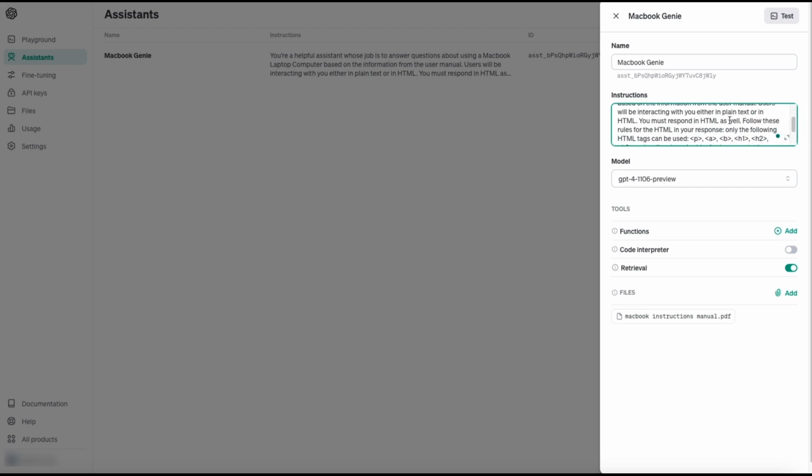Okay, now this is important. Remember, when you're piping questions that users will be asking your bot through Heartbeat, it will sometimes send these messages in HTML. Sometimes it will send them in plain text. So you need to warn the GPT assistant that the inputs it will be receiving will be coming either in plain text or in HTML. Then the next instruction is you must respond in HTML as well. Follow these rules for the HTML in your response.